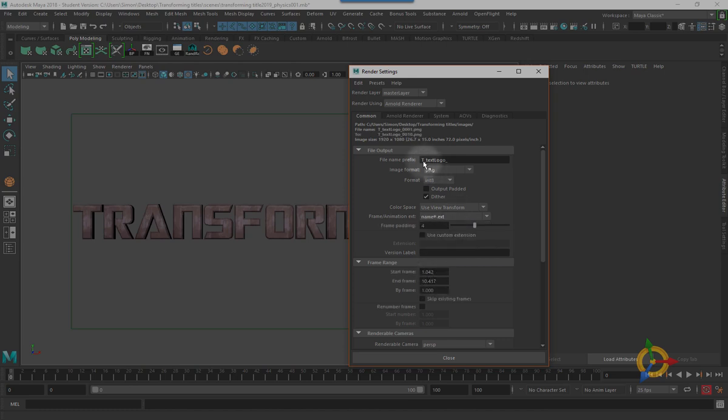So if I select it, you can see now it changes up here. Now it's going to call every frame T for Transformers, Transformers text logo, and then an underscore, and then the frame number and PNG. So that's going to work. You can see now it's saying file name frame 1 to file name frame 10. So it's going to render 10 frames with the current settings.